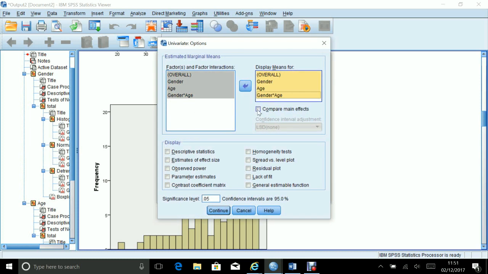We're also going to compare main effects, so we're going to look at the mean differences in those scores between those independent variables, between gender and between age. And here we click on Bonferroni. We also click on descriptive statistics.